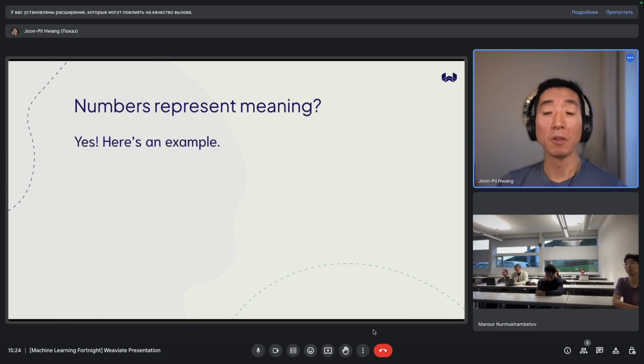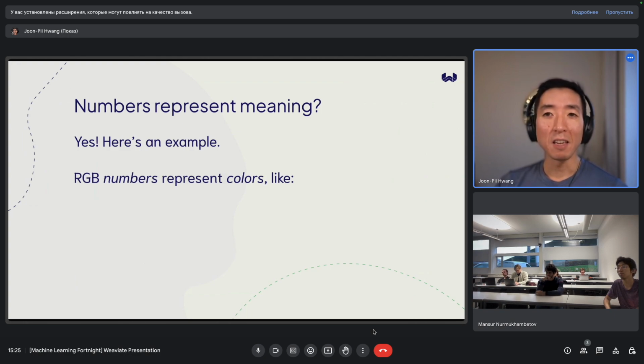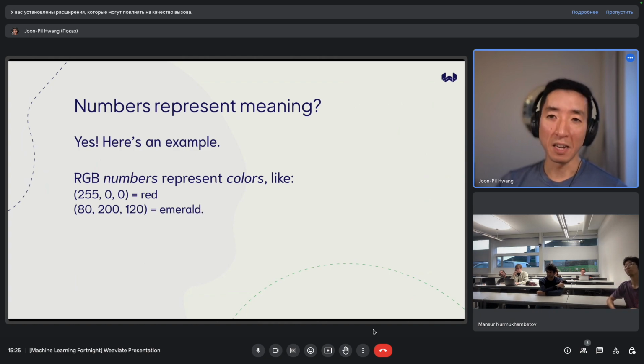And I would argue that many of you have probably seen this before in some shape or form. Here is a fairly common example that most of you would have seen. If you've used RGB numbers in Photoshop, MS Paint or Canva, whatever, you're probably familiar with the RGB system. You have 3 numbers that represent colors, right? So you have 255, 0, 0 for red, 0, 82, 120 for emerald, and so on.